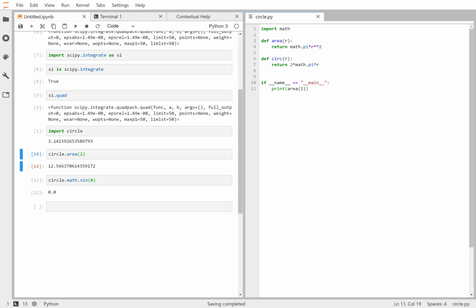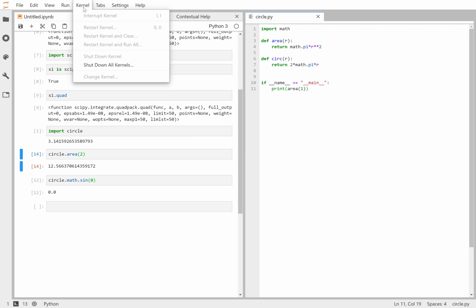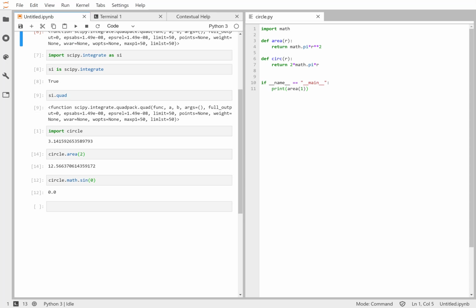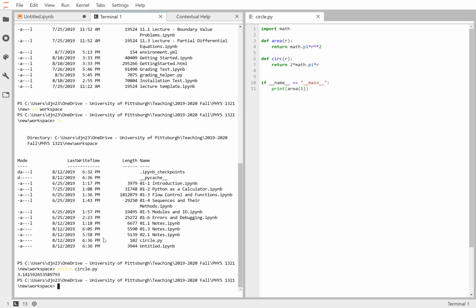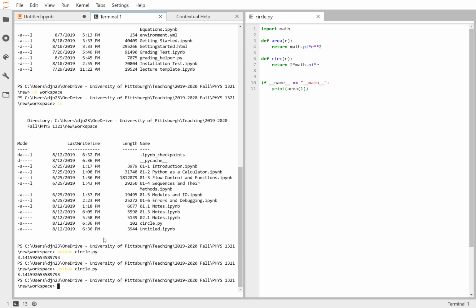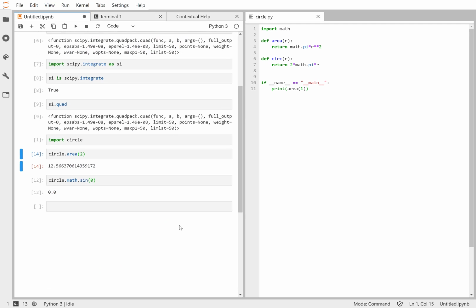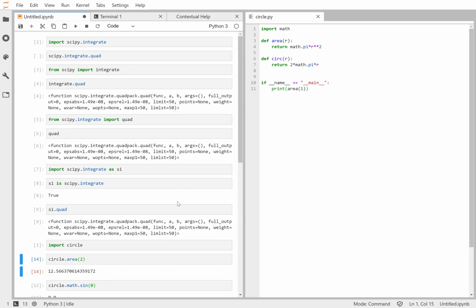So let's just check real quick that has worked. Got to restart our kernel here. We're going to import circle. All right, so it didn't print that anymore. Whereas if I go out here to my terminal and I run it, it's still able to print its value. Okay, so we'll stop there. We've learned about packages and modules. We wrote our own very simple module. We've looked at how you can run a Python file from the command line.